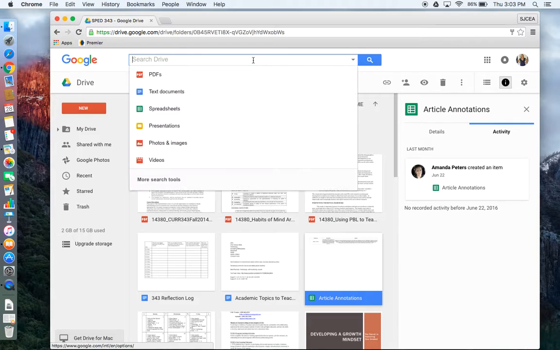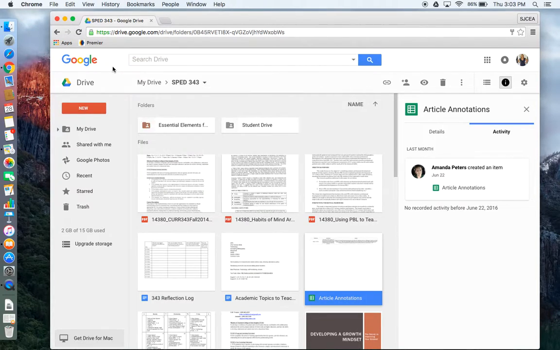So that is the quick overview of Google Drive and Docs and Sheets and Slides and all the things. So very cool. And let's start playing around.